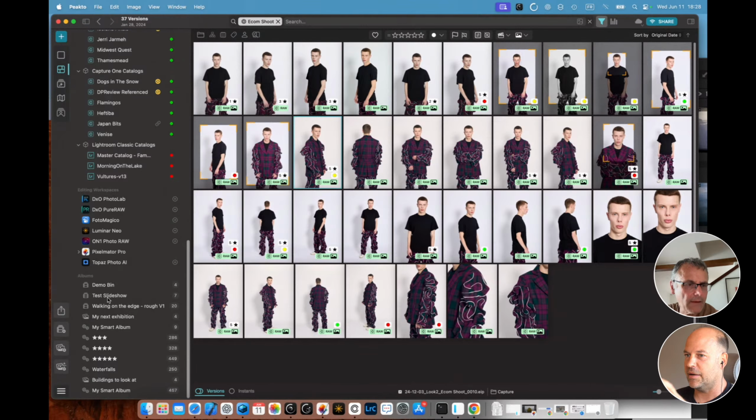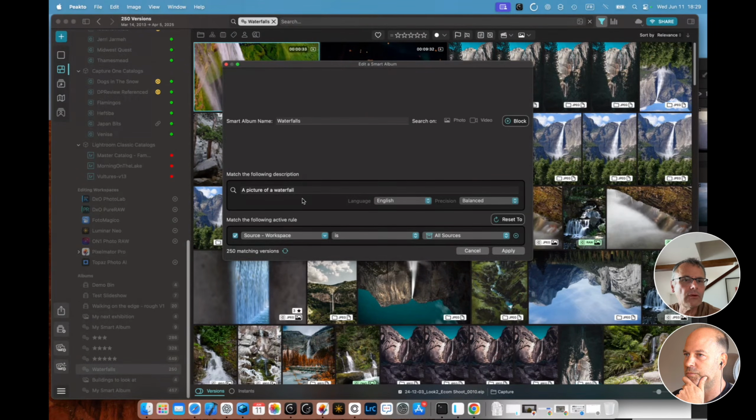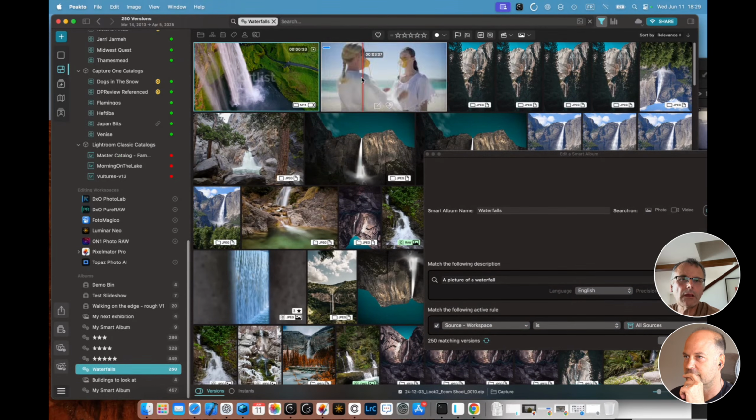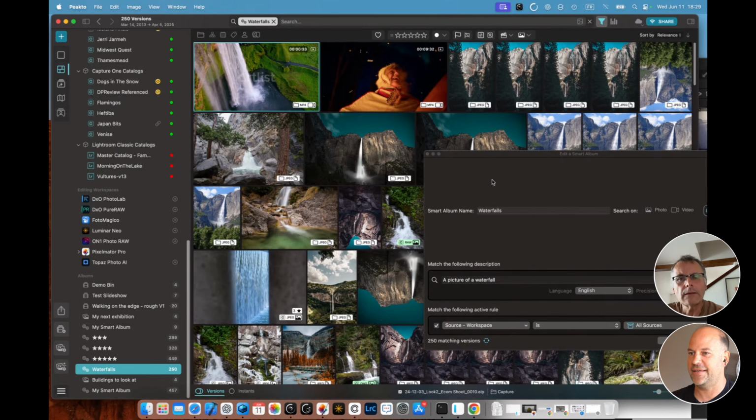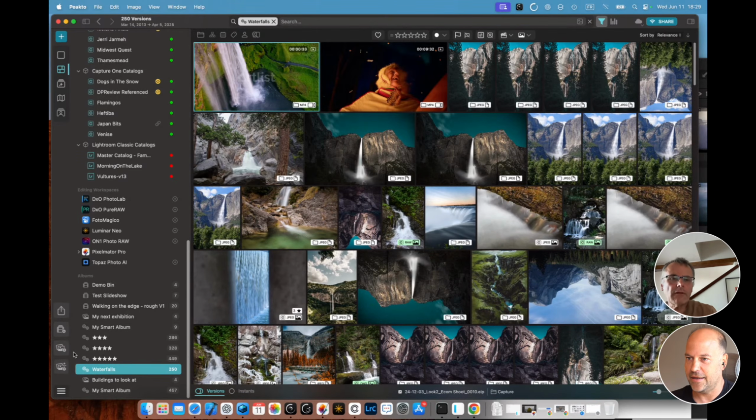So you can create an album that will populate based on certain criteria across all the sources. One of the features of the smart albums is you can also match an AI prompt. If I want to find all my waterfalls, I don't have to annotate with a waterfall keyword. I can just say a picture of a waterfall in English, and I can say what's the sort of tolerance I want to use, and you can see all the waterfalls are coming up here, including waterfalls that are in videos. Fantastic. Very nice. So you can have smart albums being populated by AI as well.